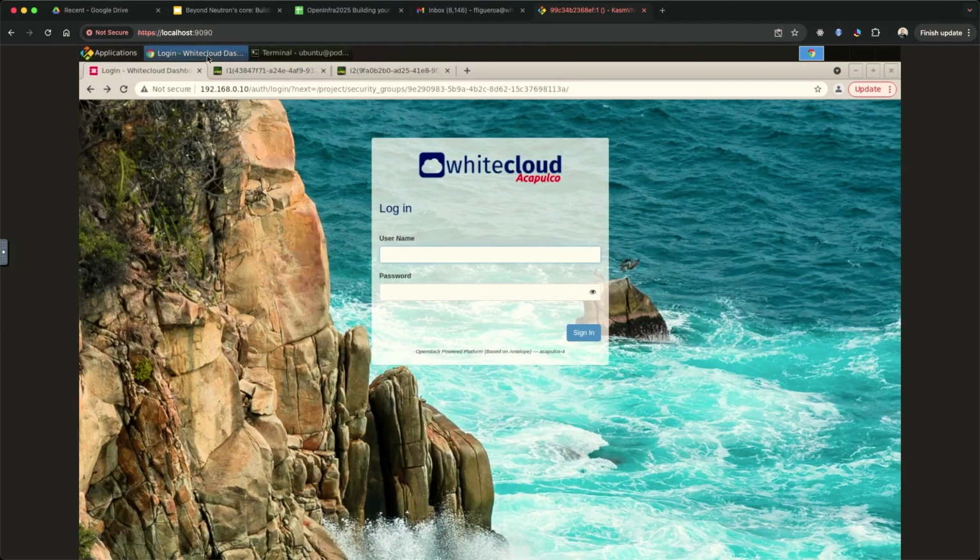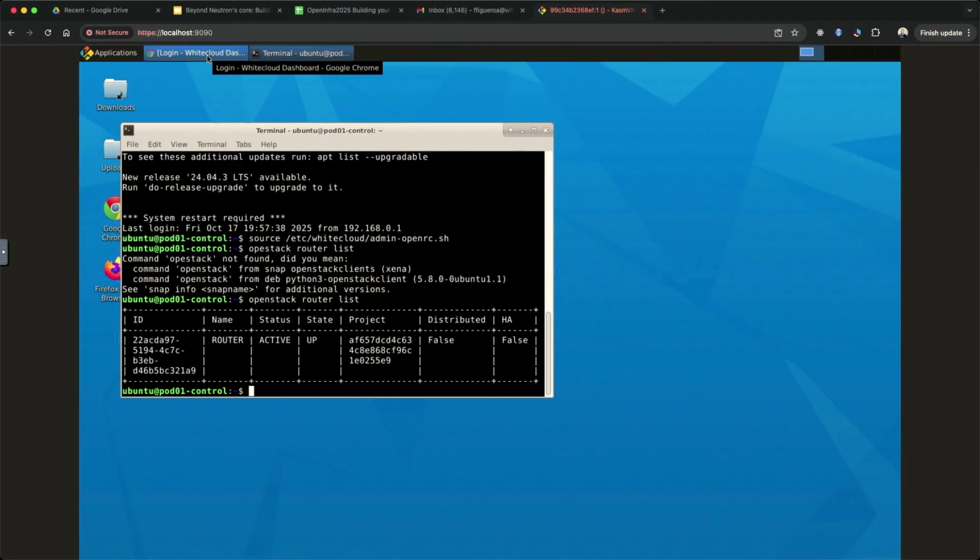Okay. Who is already connected to the chasm and to the OpenStack CLI? Okay, perfect. It's under /etc/whitecloud/admin-openrc.sh.